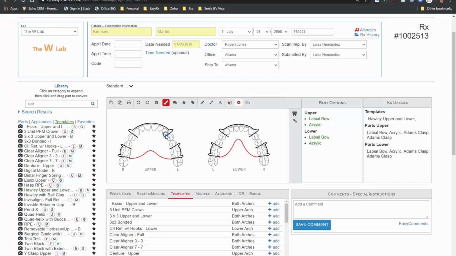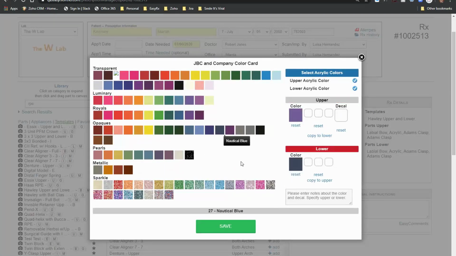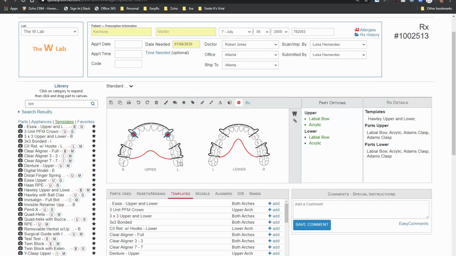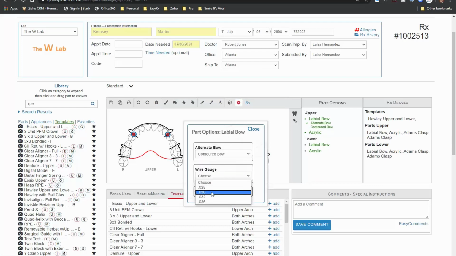You may make some refinements if you need to. Hollies have acrylic, so the lab can create color charts of the colors they offer. This also applies for your in-house lab. Right at the chair, you can bring up the color chart and allow the patient to select their color, and it goes right on the prescription. As needed, labs can add additional part options, so I'm going to pick an alternate bow and wire gauge.